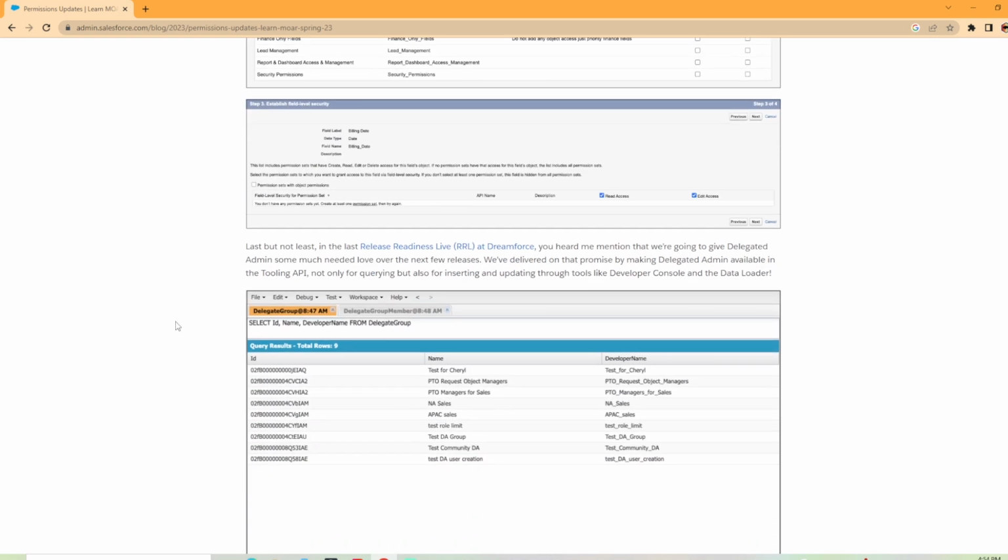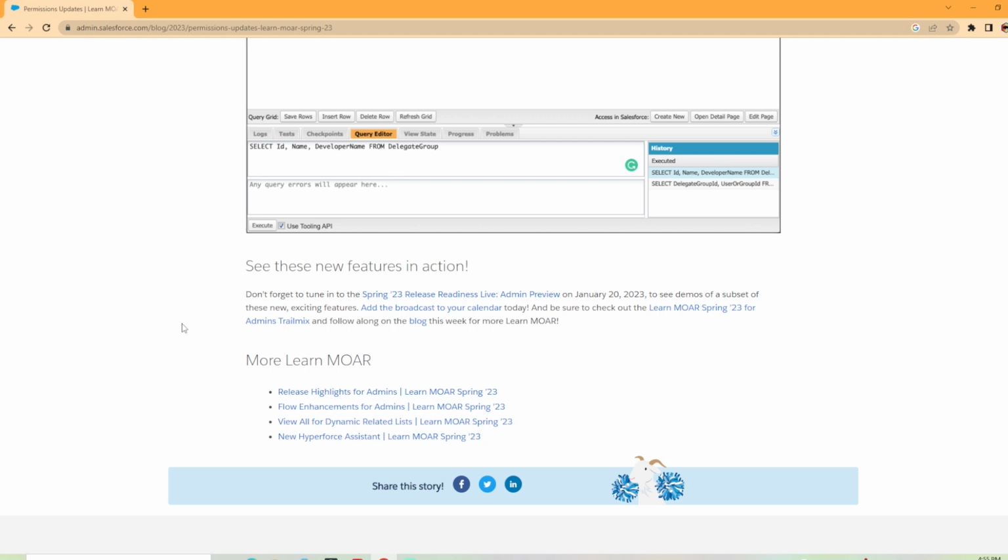And then last but not least, in the last release readiness at Dreamforce, you heard me mention that we're going to give delegated admins so much needed love over the next few releases. We've delivered on that promise by making delegated admin available in the Tooling API, not only for querying, but also for inserting and updating through tools like Developer Console and Data Loader. Nice feature added. That's all the release notes they have for the permission updates.